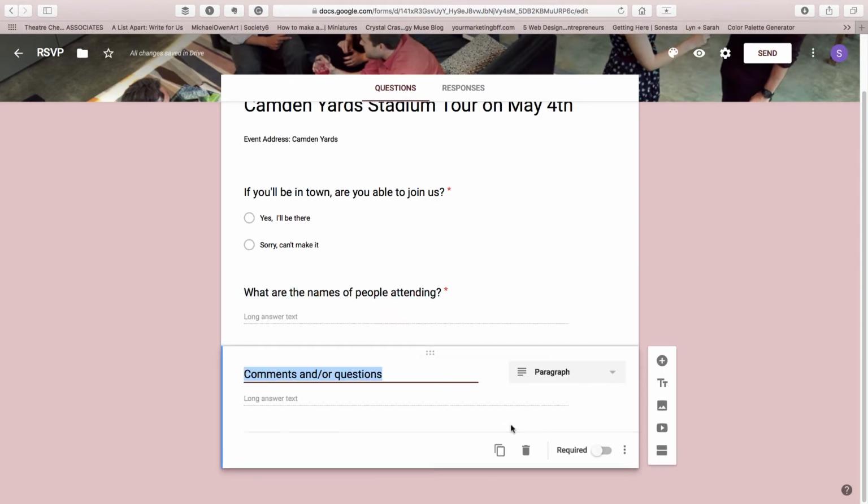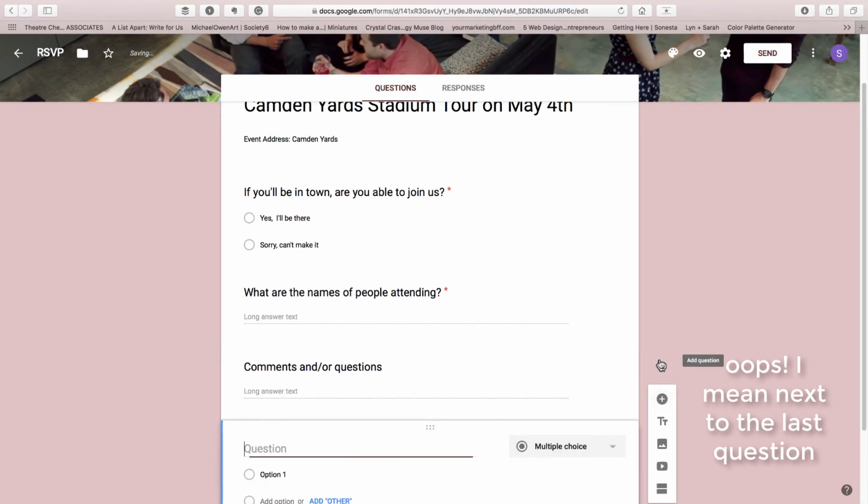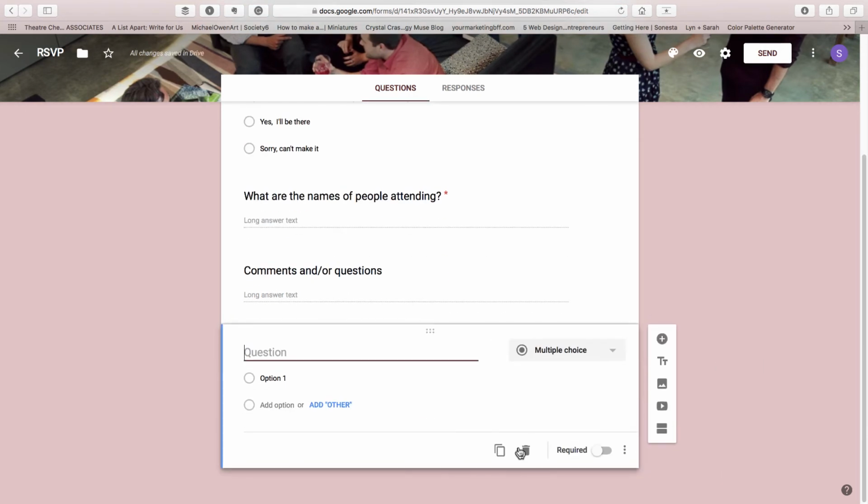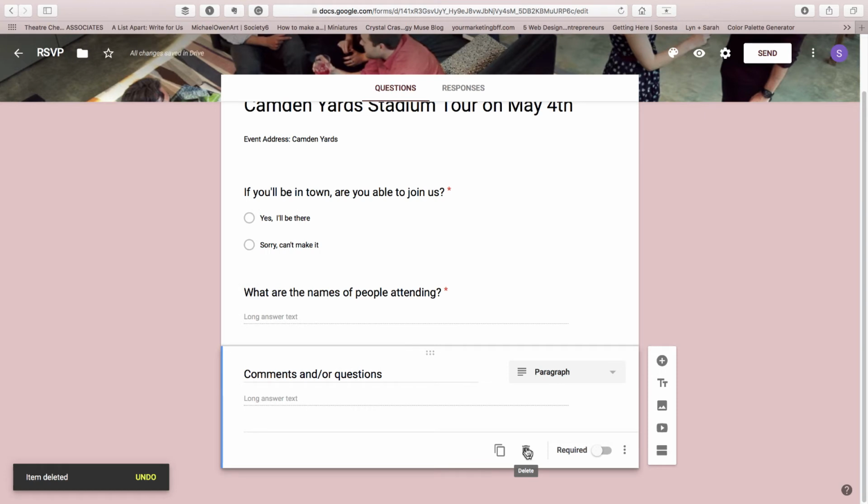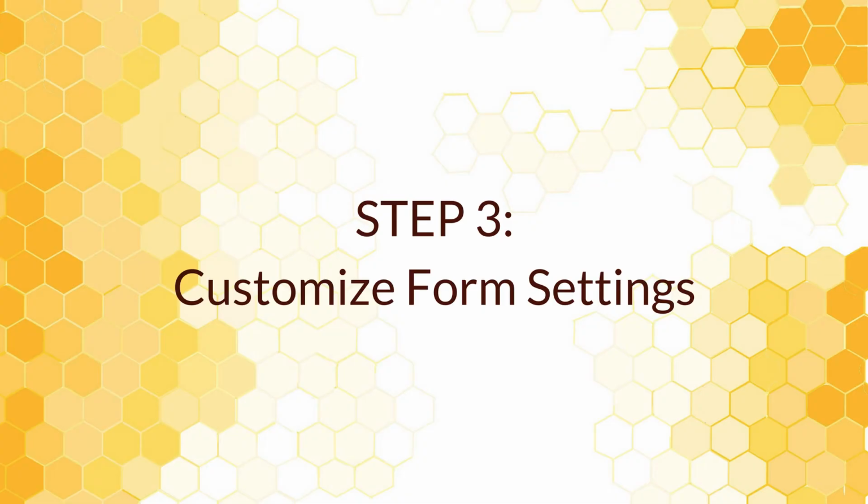I always like to leave a space for comments and/or questions, and since this paragraph style question is already here and it isn't required, I'm just going to leave it. If I wanted to add another question, I just click the addition button under the last question. Like that. I don't want it, so I'm going to delete it. I'm done with the questions on this form, but have fun and play around with the options down here.